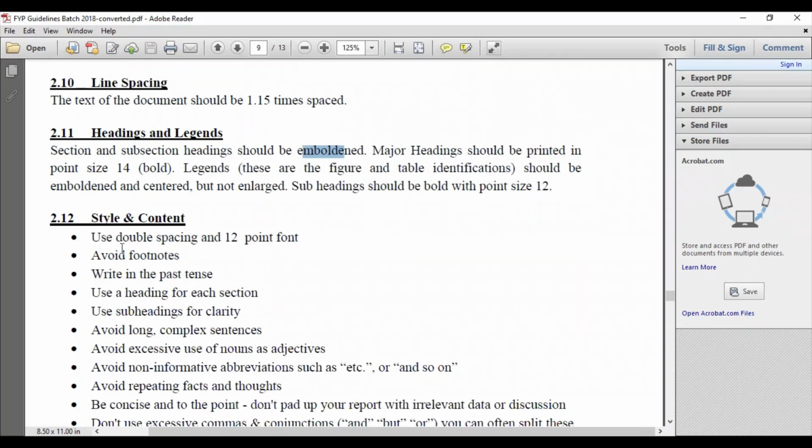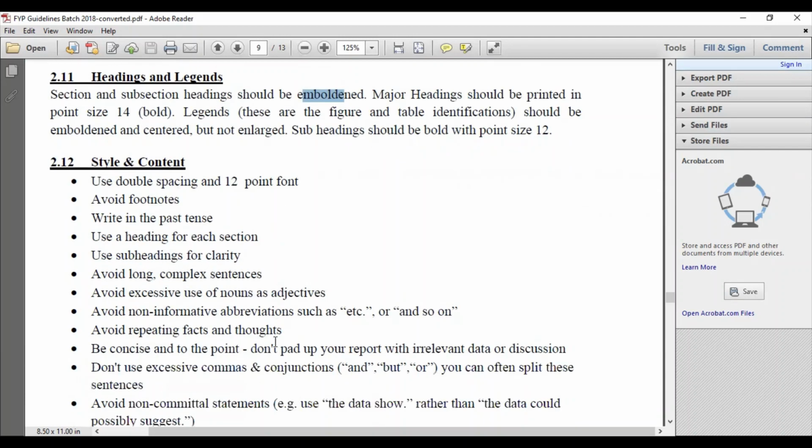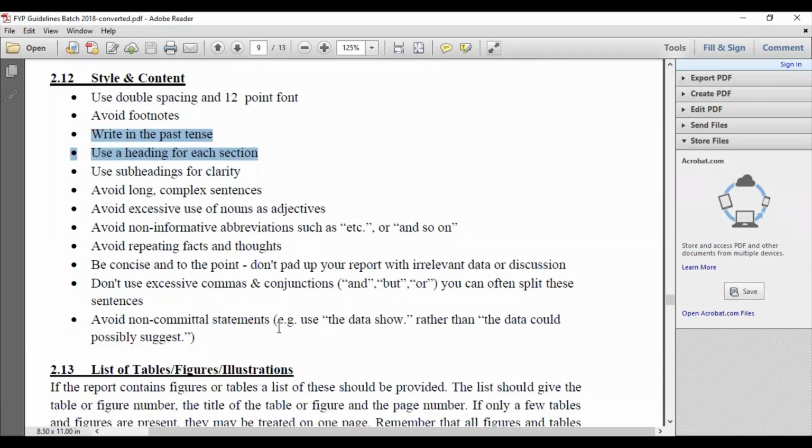Next is style and content. Use double spacing and 12-point font. Avoid footnotes, and write in the past tense. It is clearly mentioned over here. Avoid long complex sentences. These are all things you have to read yourself.